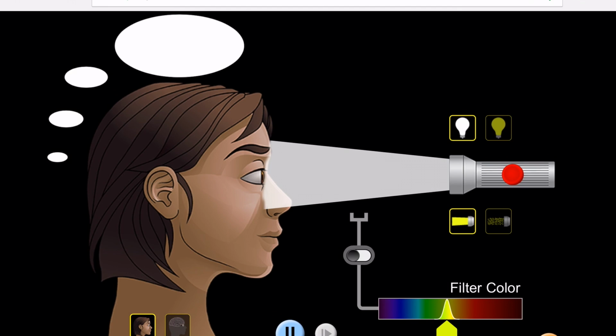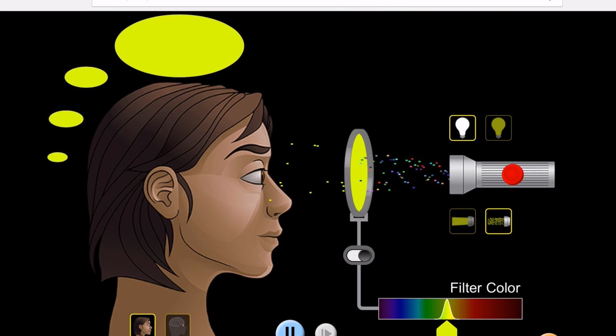But now we will look at a filter. So if we have white light coming in and I put a filter on, we see that the person is only perceiving yellow light now, even though I have all the photon beams coming in. So if we turn on the photon view, you may be able to see what's happening here is that all the photon colors are coming in on the right, but only the yellow ones are being absorbed or getting onto the other side of the filter and taken in by the eye, the sensory organ here.